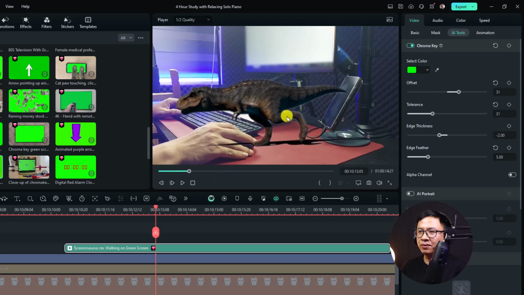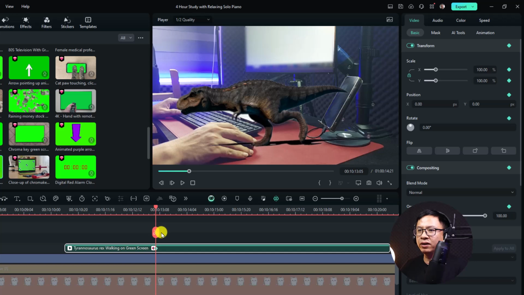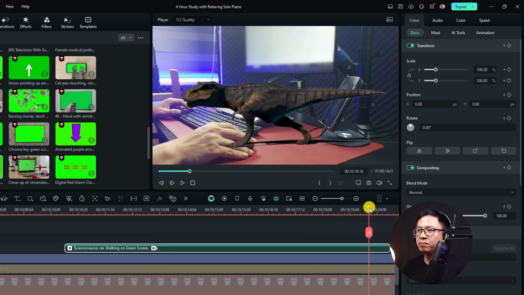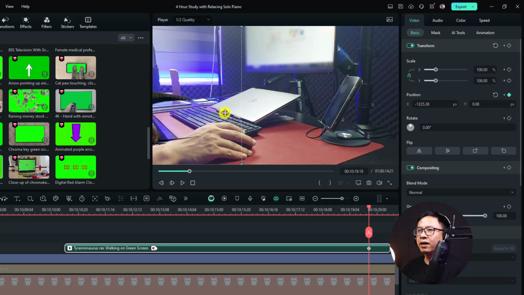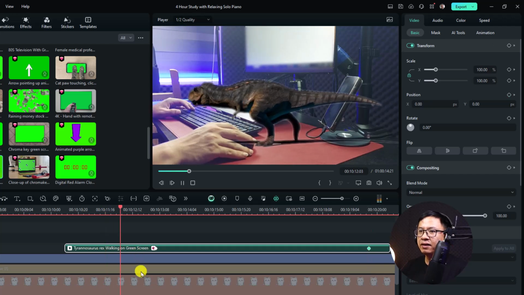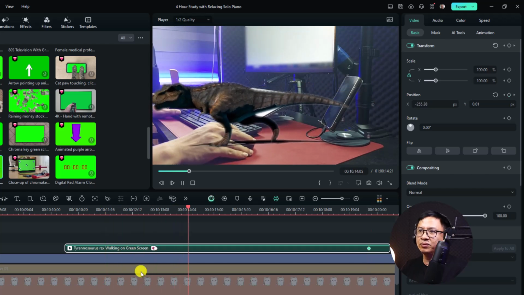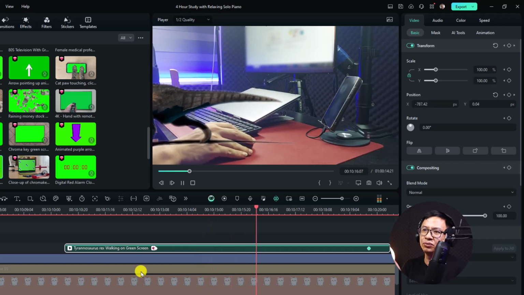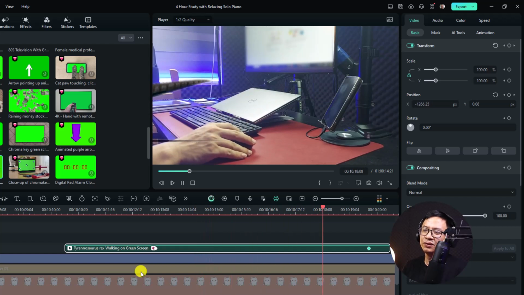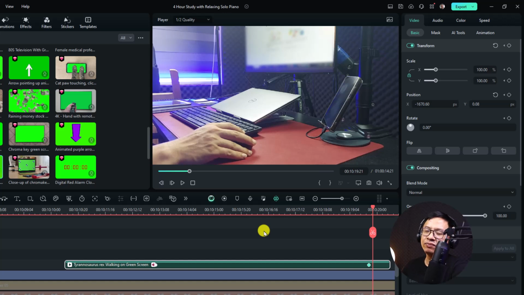And you can also add keyframes for the dinosaur. For example, I can add one keyframe at this position and add another one here, and I will move it. Okay, and I move it to the left, and we will have a movement like this. Okay, move to the left. Okay, so that is the first solution to use the chroma key in Filmora 13.